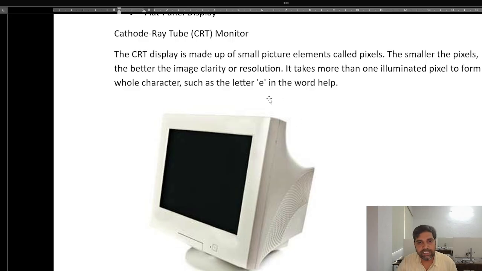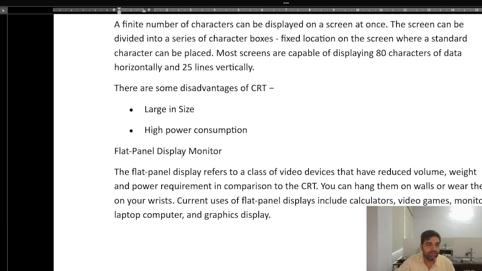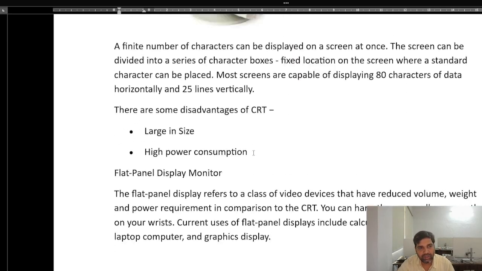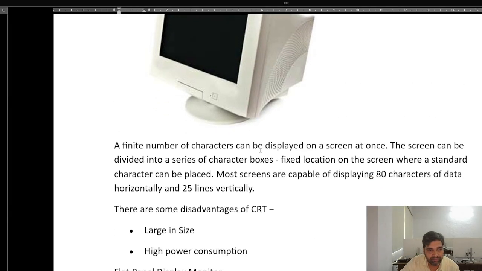This CRT display is made up of small picture elements called pixels, and the smaller the pixel, the better the image clarity or resolution. So it makes more than one illuminated pixel to form a whole character, such as the letter E in the word help. So we'll not talk much about these output devices, just for your information only.